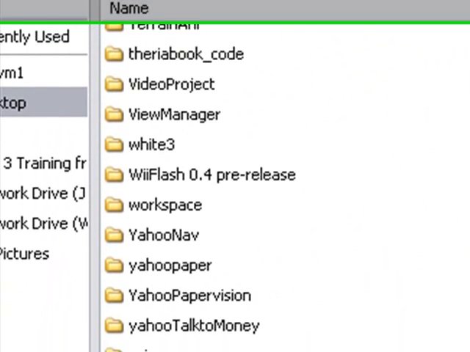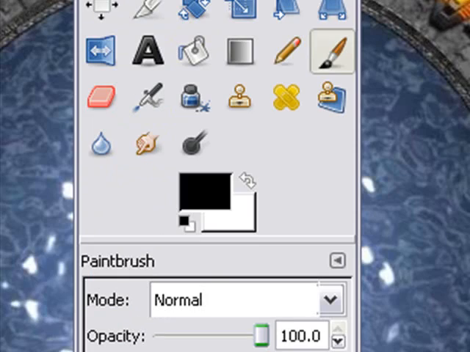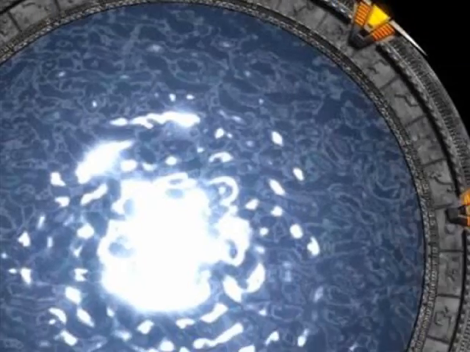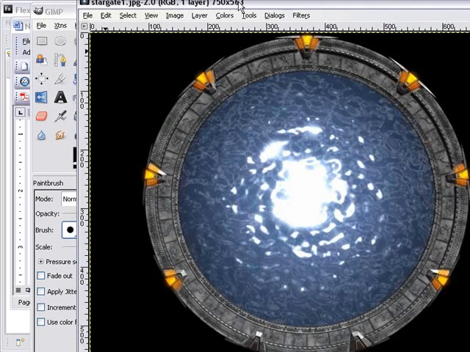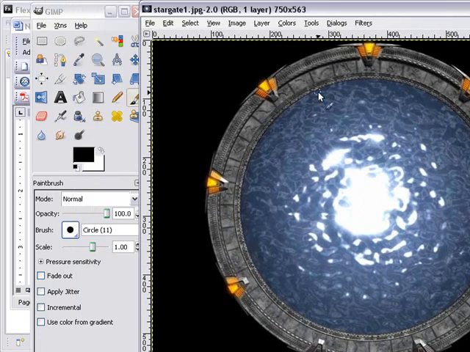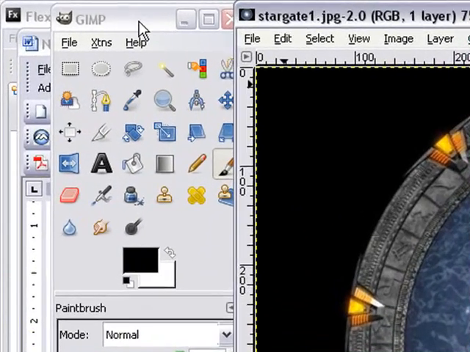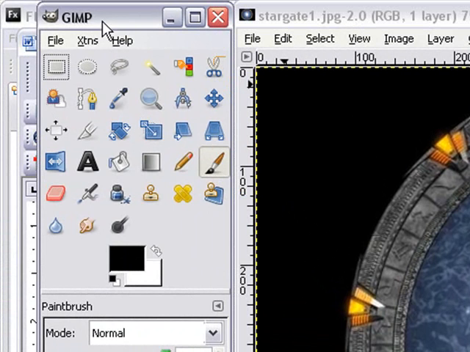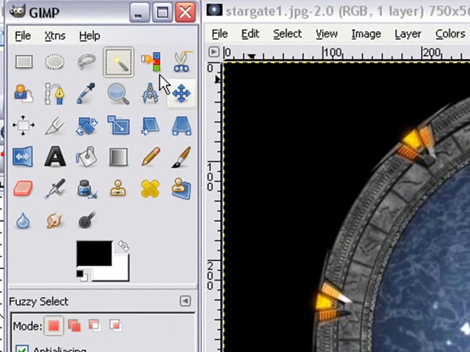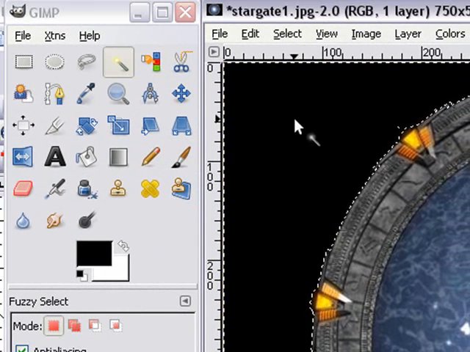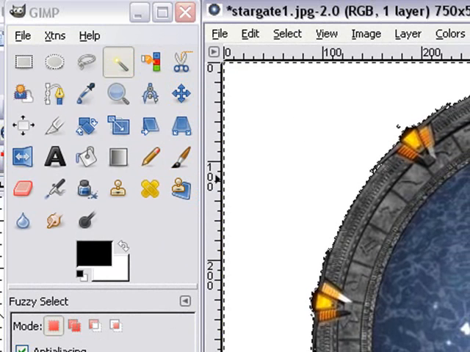And there it is, Stargate 1. Let's bring that up. And here we are. Now, one of the first problems with this image is we have this black background right here. We want to get rid of that background. The easiest way to get rid of a solid background is just to use the magic wand. Let's click on the magic wand, click on that background and hit delete. And now we have that background deleted.